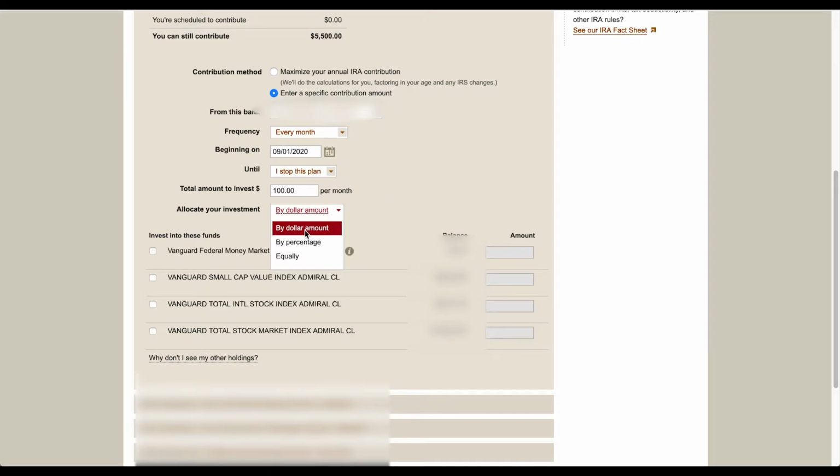But I'm going to select the dollar amount because I'm going to specifically indicate that I want to invest in the total international stock market fund and the total stock market index fund, US. And so I'm going to make this $50. And down here, I'm going to make this $50.